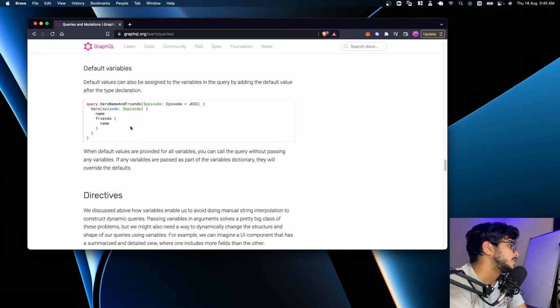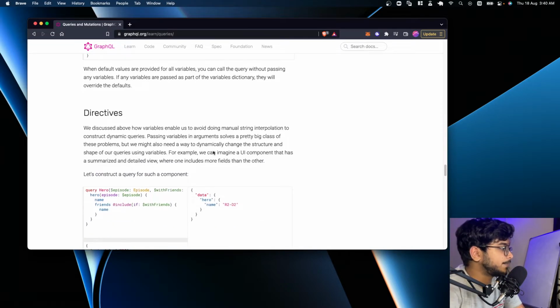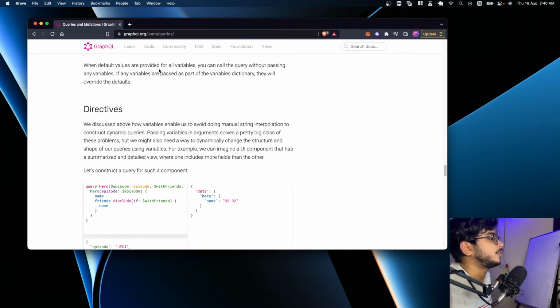Default values can also be assigned to the variables in the query by adding a default value after the type declaration. So basically we put equals and define the default value, the same way as in JavaScript or TypeScript. When default values are provided for all variables, you can call the query without passing any variables. If any variables are passed as part of the variables dictionary, they override the defaults. So if you pass a variable, it will override the default one, the same way it works in JavaScript, if you have used JavaScript.